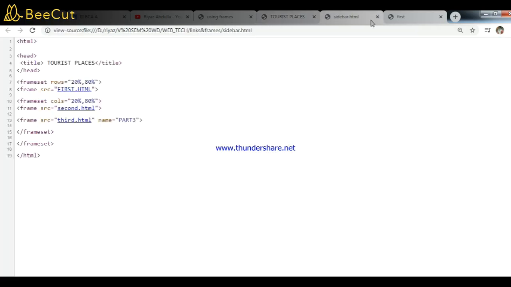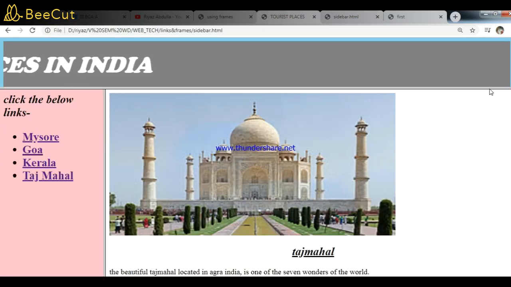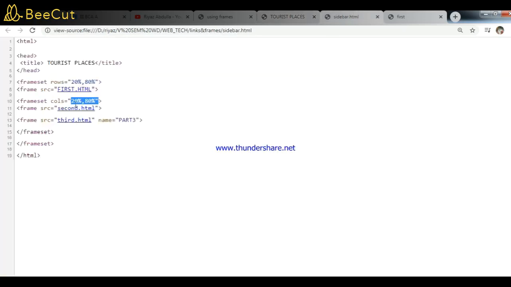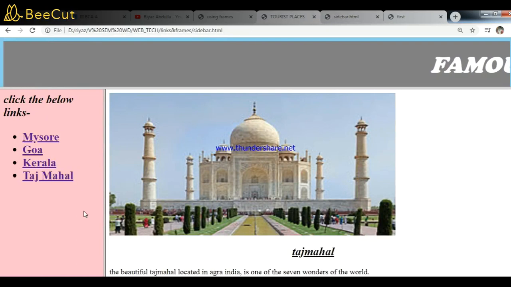Second, I have frameset columns 20% and 80%. So this 20% 80% is divided from this 80%. Now this 80% becomes the 100%. This whole becomes 100%. Again, that is divided into 20% and 80%. See here again it has been divided into 20% and 80%. In that first region, in the 20% region, I am going to load a page second.html.